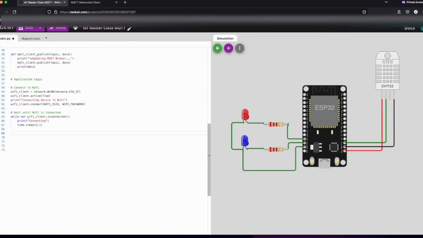So that means outside this while loop, we can print Wi-Fi connected, and let's just print out the ifconfig, just to see the Wi-Fi data.